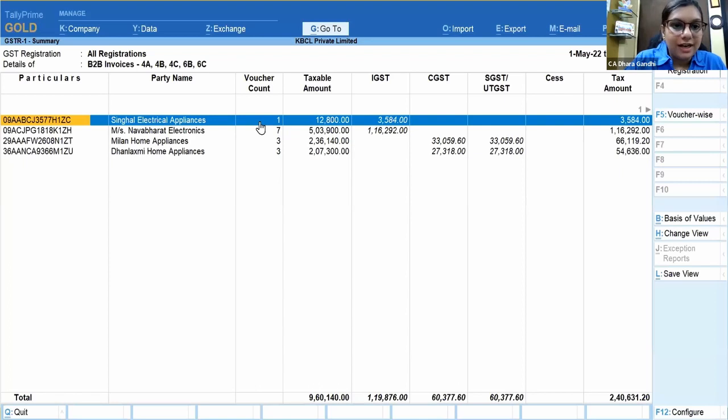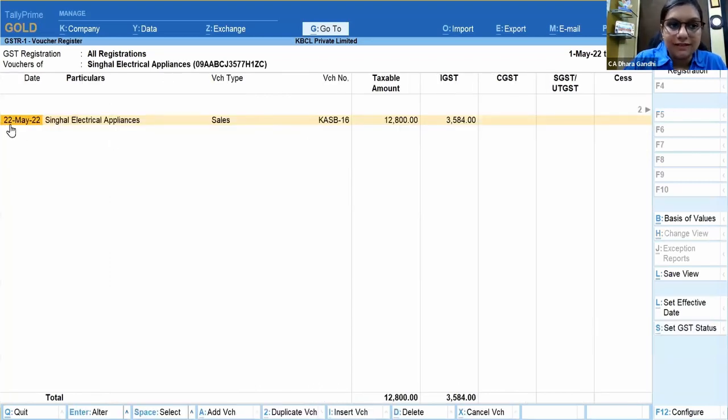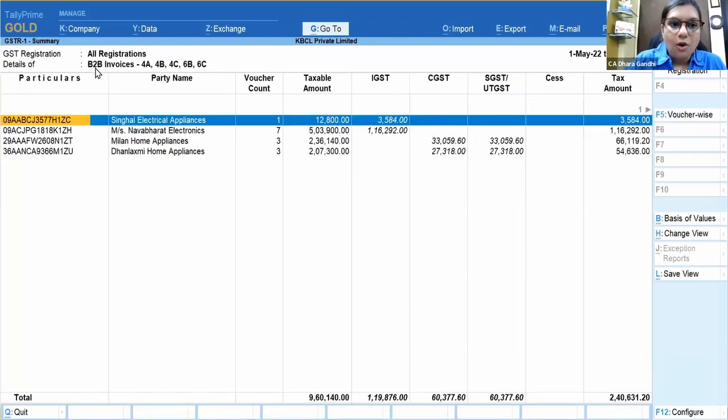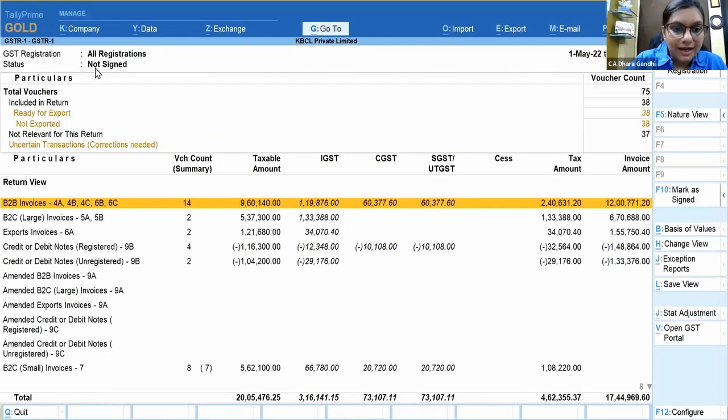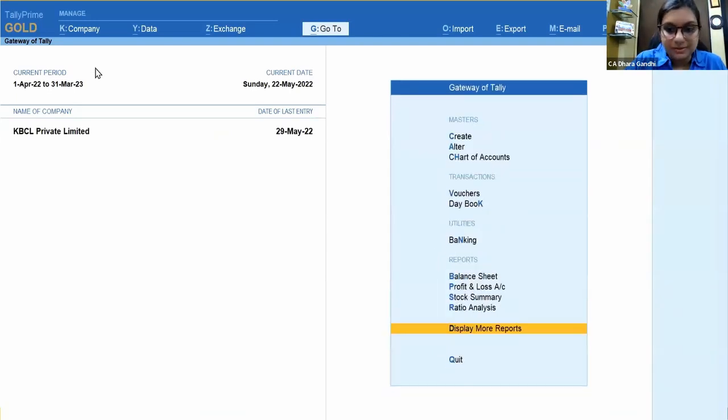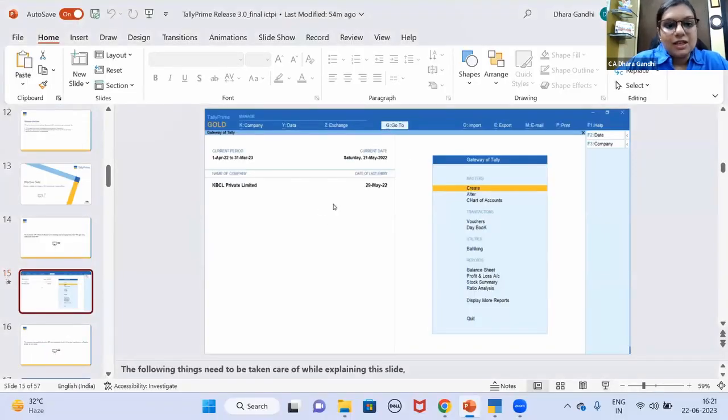So it won't give retrospective effect. You can see only one sale bill of 22nd May is entered under B2B. All previous bills up to 19th of May or 20th of May, it will be displayed under B2C only. So this is the important change Tally 3.0 has implemented, that they are not giving retrospective effect to any registrations from B2B or B2C. So your previous data would be safe and you can give effective date and change the party from B2B to B2C.